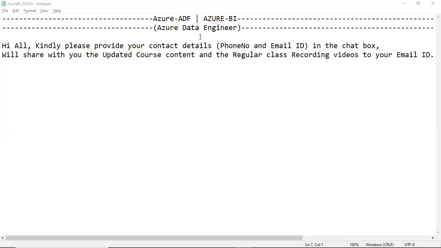I hope everyone here is for Azure BI Data Factory. Anyone who is here for Power BI or MSBI or SQL? If it is for MSBI, Power BI or SQL, that will be in the next coming sessions. This is completely for Data Factory.